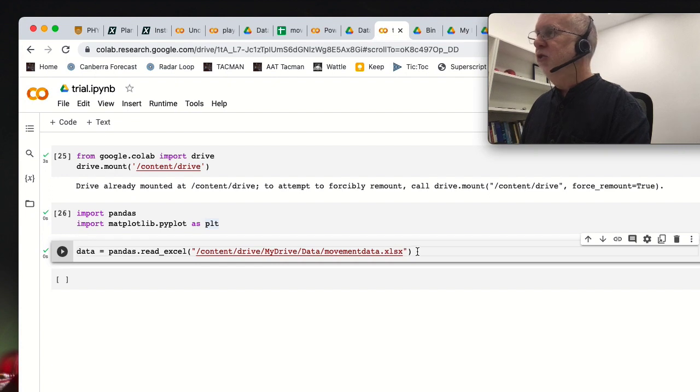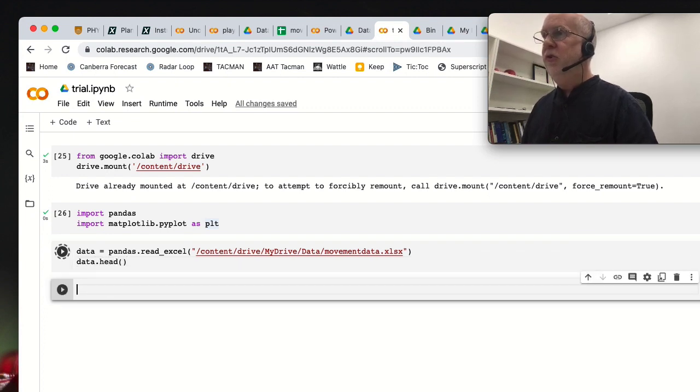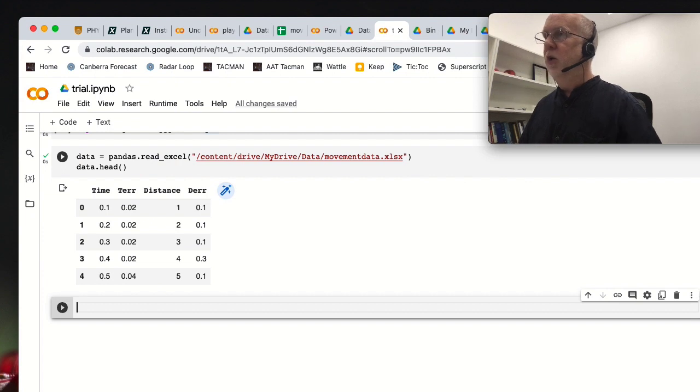Okay, now let's read in the data, and we'll show the head, data.head, just to make sure it's read in correctly. Shift enter on this, and there we go. So it's read in the data with all the different columns. Looking good. Okay, time to plot it.